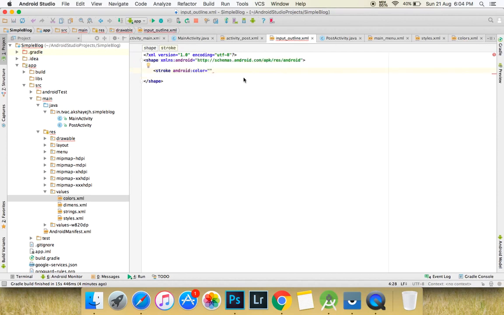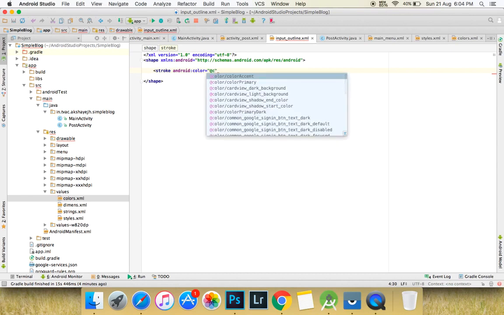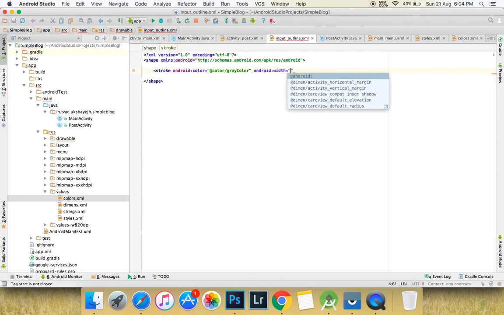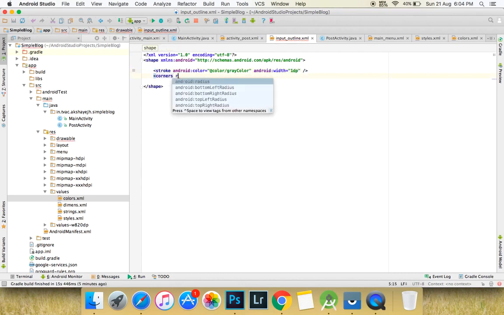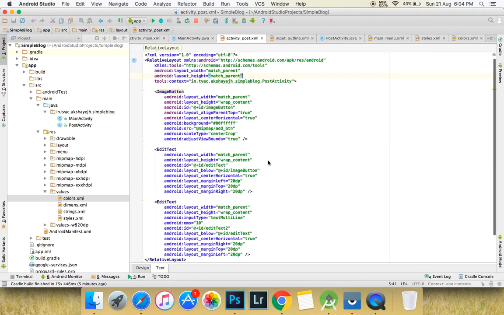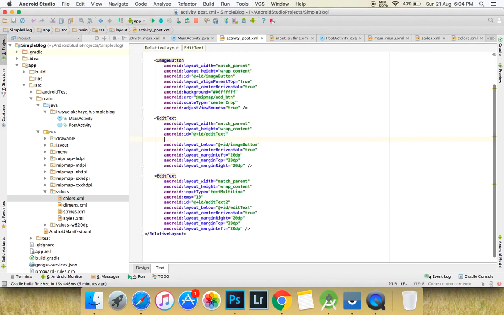Now inside here, what we can do is add color. We have not color accent, gray color, right there, and also width to 1 dp, let's see, and corner radius to 5 dp if it looks good. Now we need to make sure that we apply it to this one. To check it out, I'm gonna go down to my edit text view over here and add it to the background. So drawable / input outline.